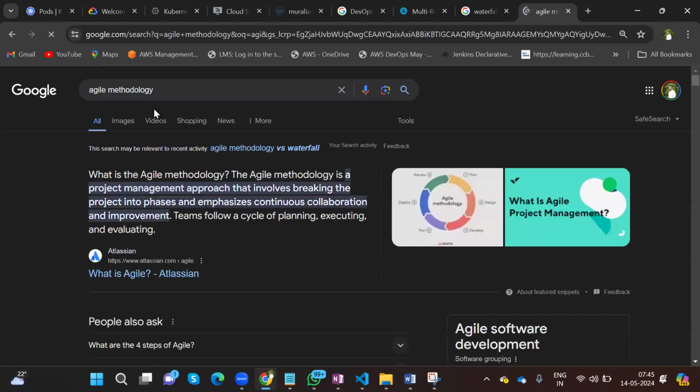Now we have to understand what is meant by agile methodology first. See, agile methodology is a project management approach that involves breaking the project into different phases. It emphasizes continuous collaboration and improvement. Okay, so here we can look at my screen.